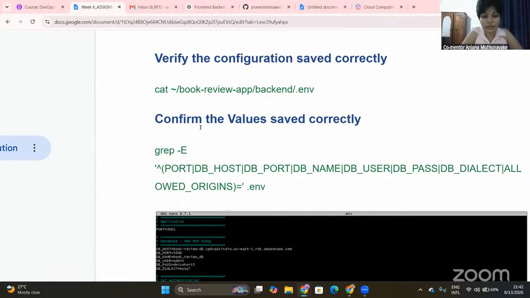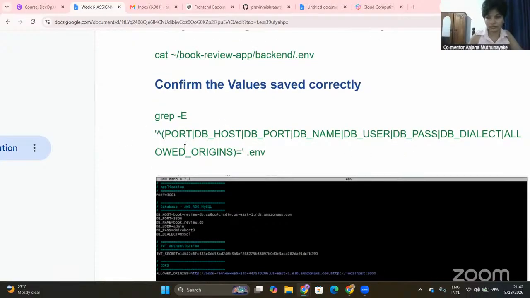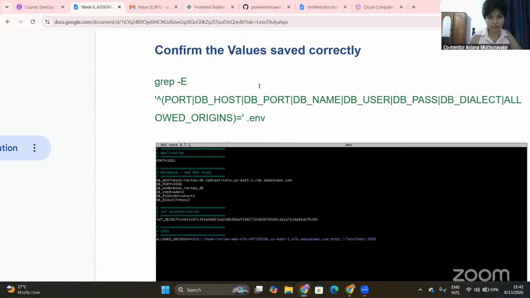Then we need to verify the configuration saved correctly. For that, we can run the cat command and view the content of this .env file in our backend. And also check the values saved correctly using this grep command.